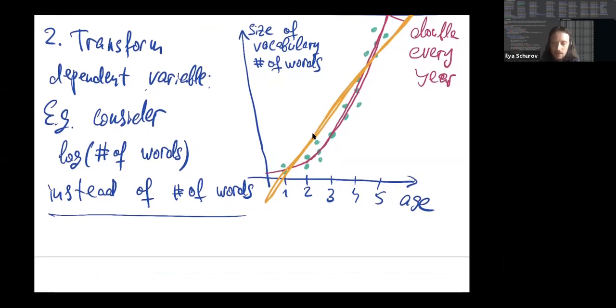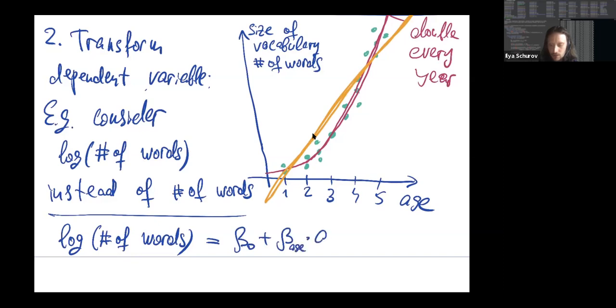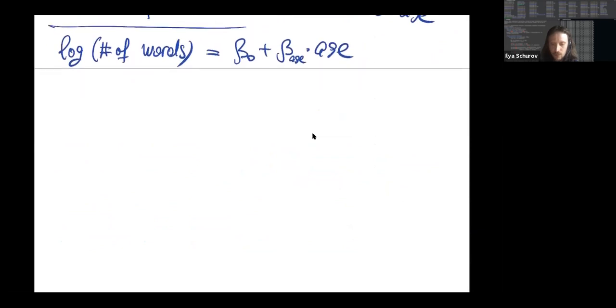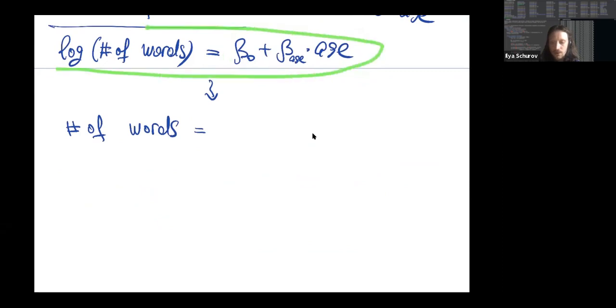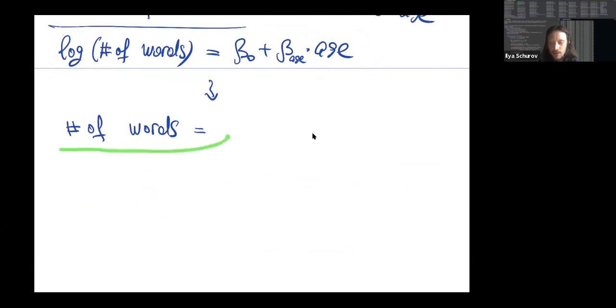In this case, if you expect that the logarithm of the number of words is a linear function, something like beta naught plus beta h times h, then you can find how the number of words depends on this thing. So how can I transform this equality so that I have this left-hand side?